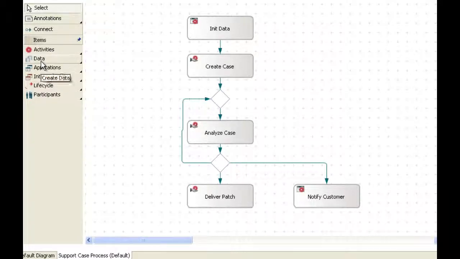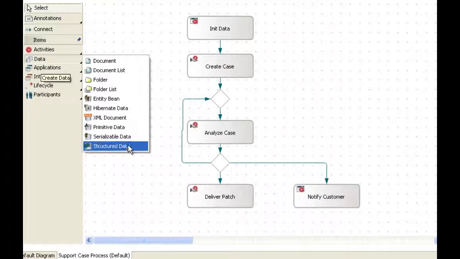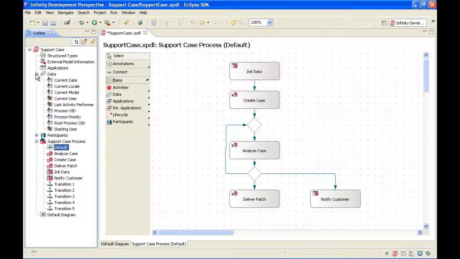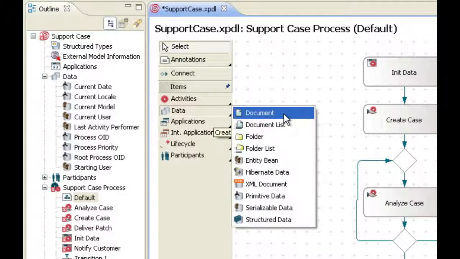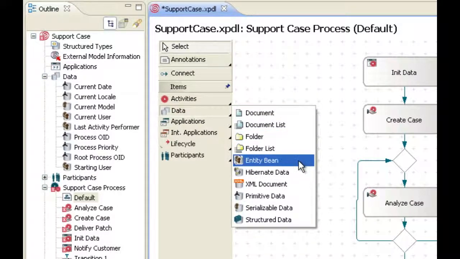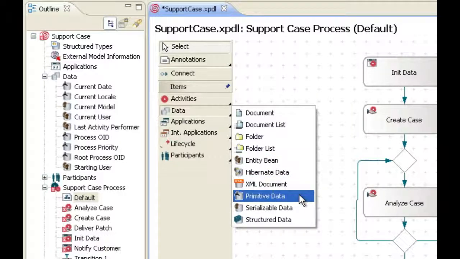Workflow data is typically represented through a data object that you can see here in the tool palette. And there are certain predefined data objects, which are here in my outline, that I could use. But I want to create a custom data object. Not only that, I want to create a structured data object. What you can see in my data structures here, I could choose documents or folders of documents. I can choose certain Java objects such as an entity bean. I can choose XML documents, or I can choose primitive data. But what I need for this case is I need a trouble ticket. And this trouble ticket is a structured data type.